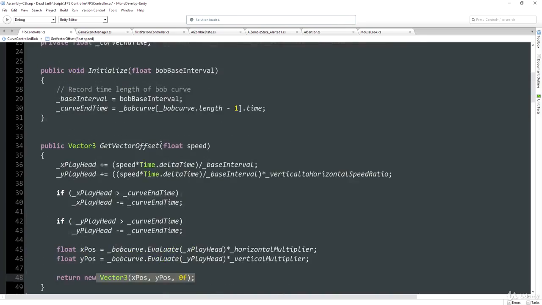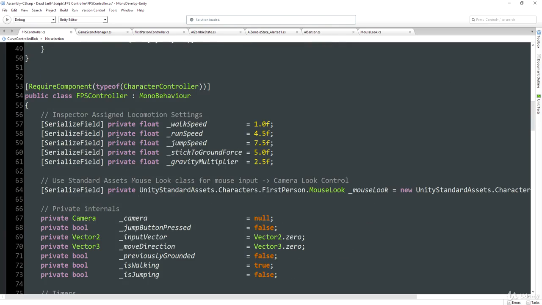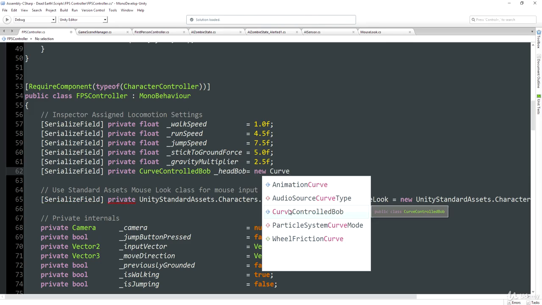So what we need to do now is create an instance of this class in our FPS controller. This will be a serialized field, and it's going to be a private variable of type CurveControlledBob, and I'm going to call this headBob. I say new CurveControlledBob, and there.